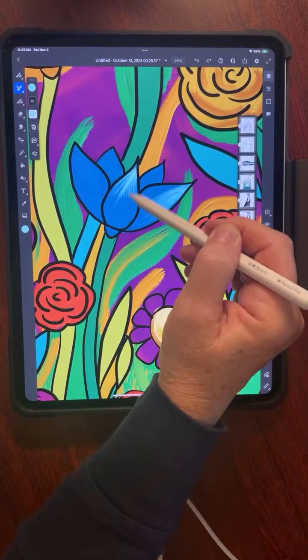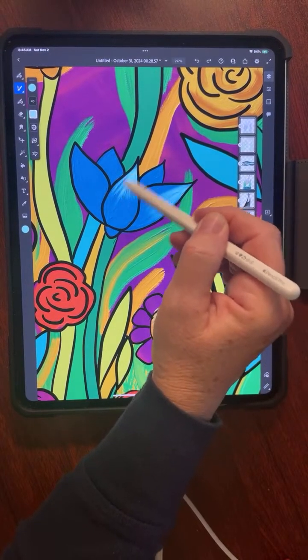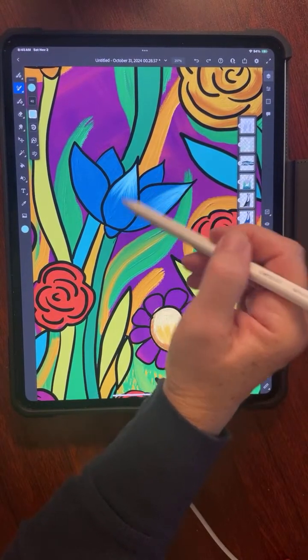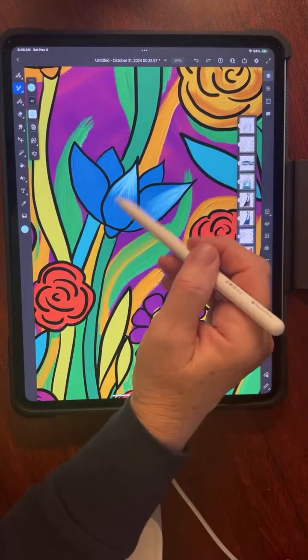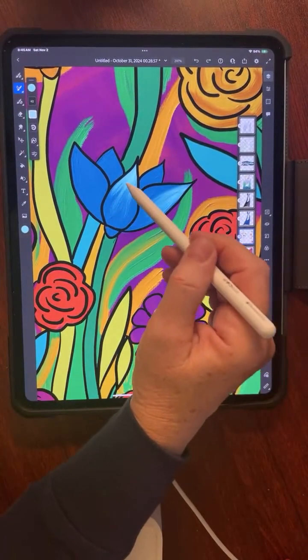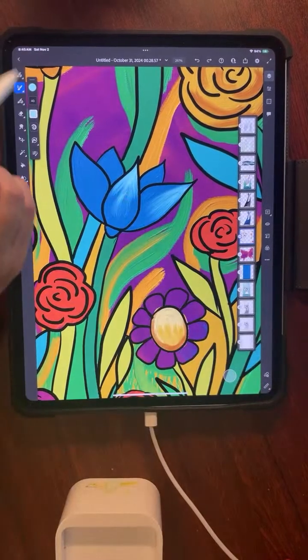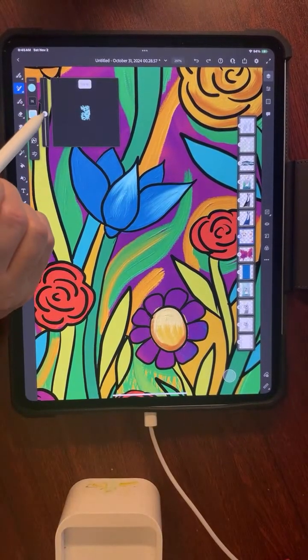But because it's trying to mimic real life, it's just such a nuanced experience. You have to experience it to understand. I need a bigger brush.